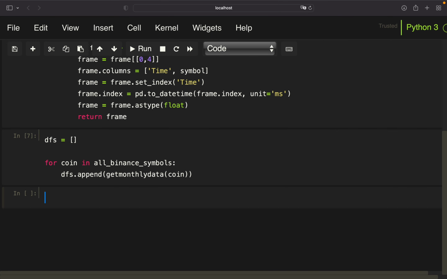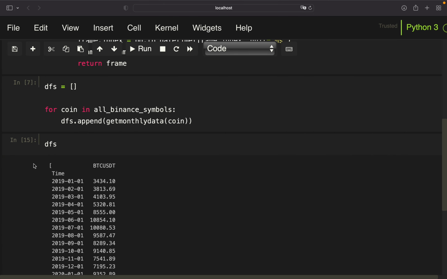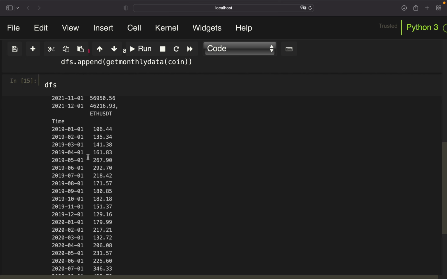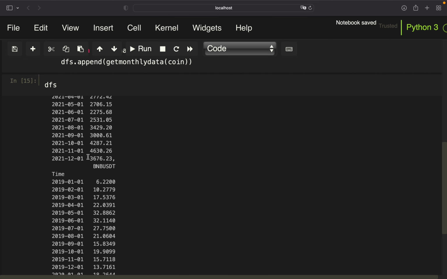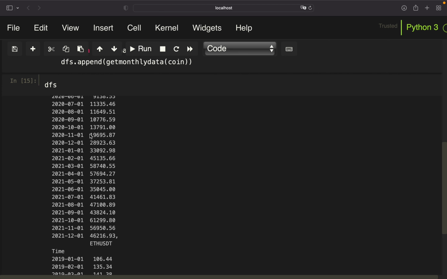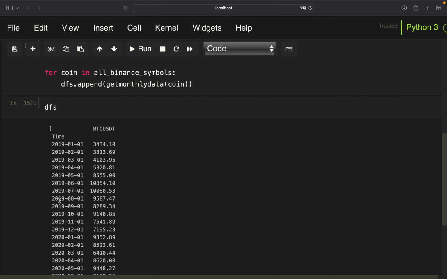And after some time, the loop went through. So let's take a look at what we got. As you see, we are getting a list containing data frames containing monthly prices for each coin here, right? So let's concat all the items in this list and make one big data frame out of those single data frames in the list. We can do that by using the concat function of pandas.